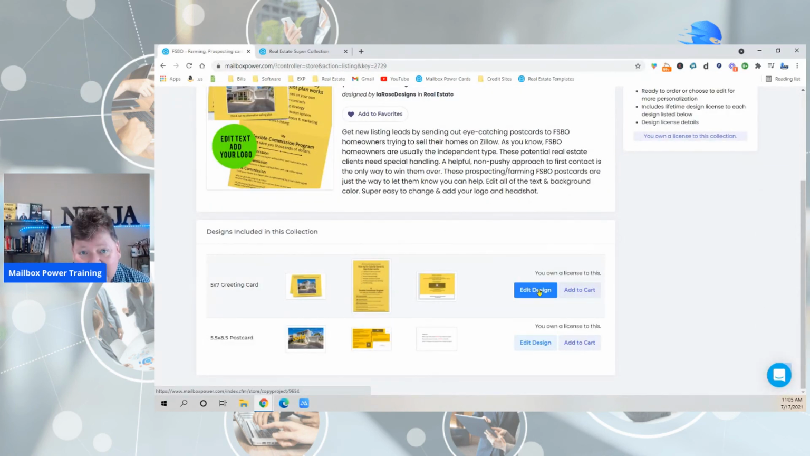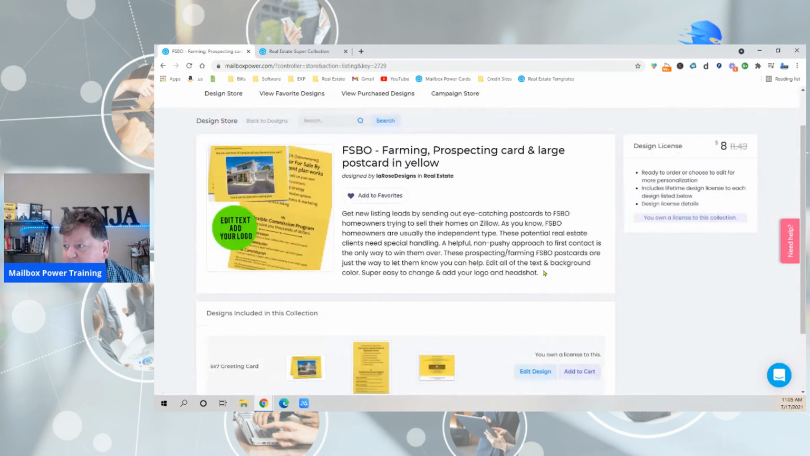You're going to edit it, and then you're going to send it to your archive. It's going to show up in active. You're going to send it to archive. You're going to edit the name and get rid of copy of and just make sure it says template and whatever the card is, 5x7 FSBO farming template, right? So that's, guys, a simple process of how you can access the cards.